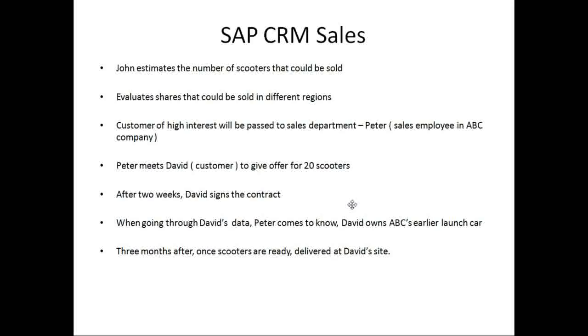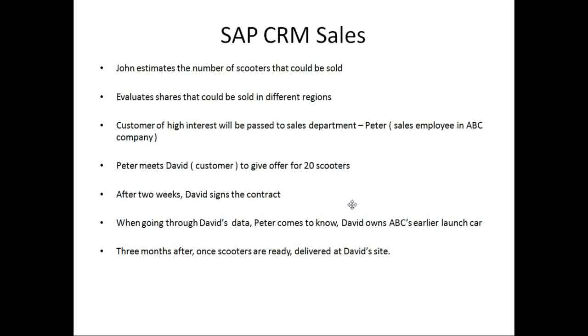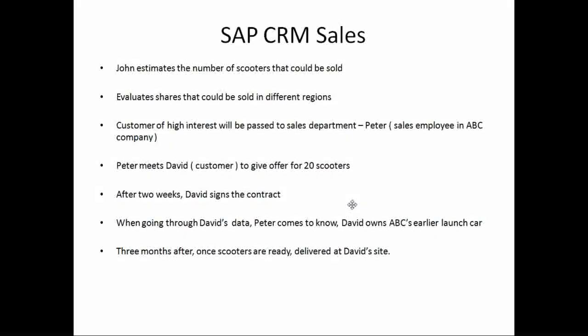So going forward, here we can see that John, who was the product manager, will estimate the number of scooters that could be sold in which region. So he will do the segregation: for which particular region, what is the quantity of scoots that can be sold? And John will pass the list of customers who have high interest in buying this new scoot to his sales department colleague Peter in ABC company. Now Peter starts visiting the customers who have high interest in getting this new product.